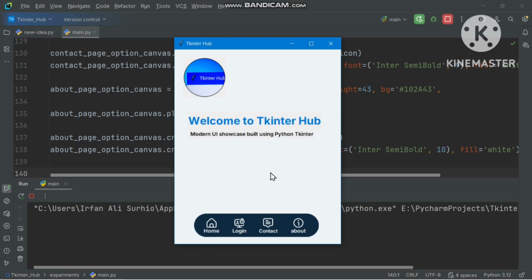In the previous video, we had worked on this navigation bar. We had placed the icons and the text on the navigation bar shape, which are the page's options. And now in this video we will complete this program. We will create the core functionality of this program.